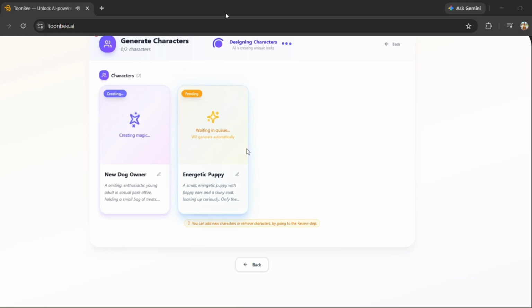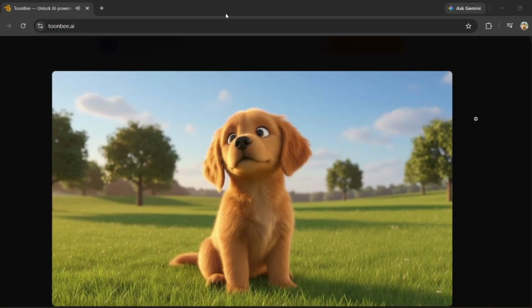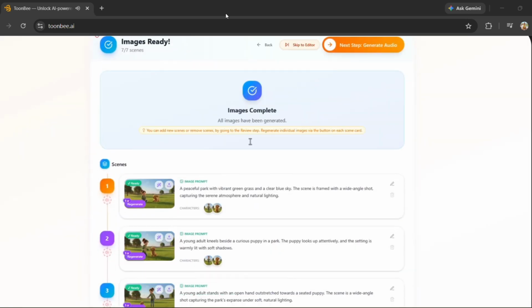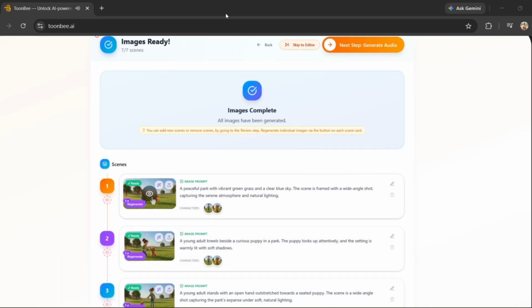So, is ToonBee AI worth it? If you want to create professional-looking cartoon videos without learning complex animation software, my answer is yes. It's fast, easy to use, and can significantly reduce the time it takes to produce content.